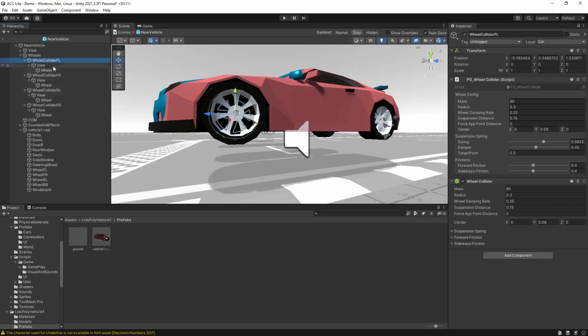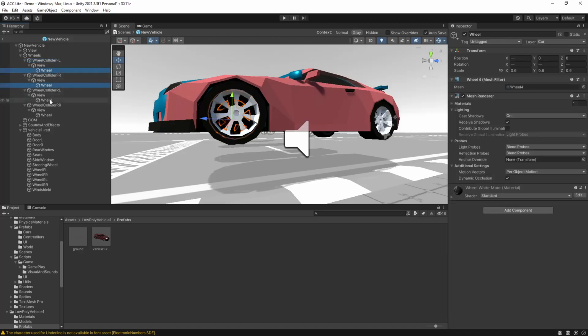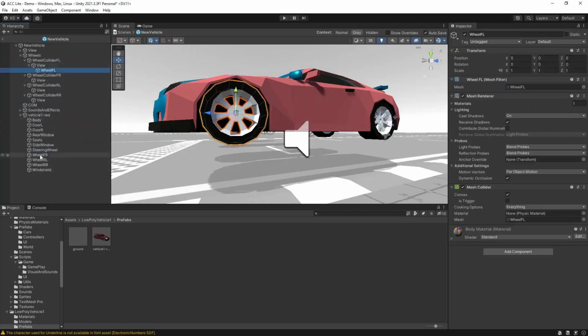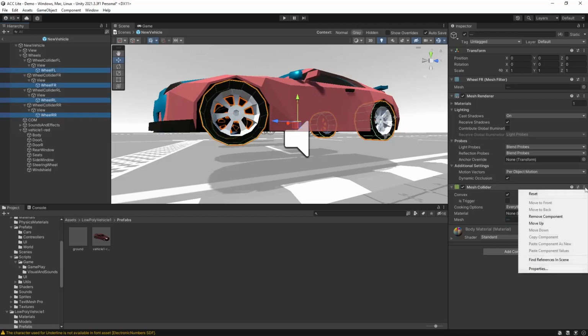The next thing we want to do is open up all of the colliders and the views for all of the wheels, and we'll go through, select all the wheels, and we can hit delete. Now you get to see why we renamed this, as we now need to drag these into the matching views for all of the wheels.